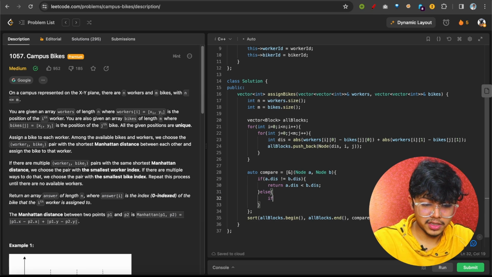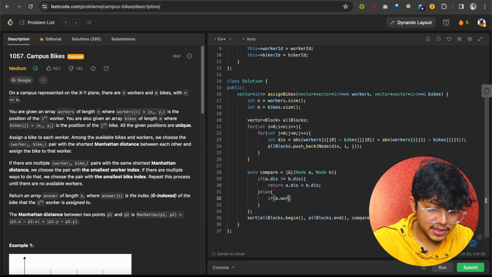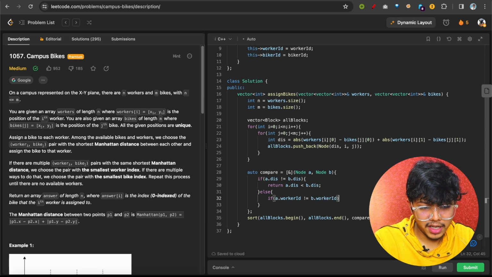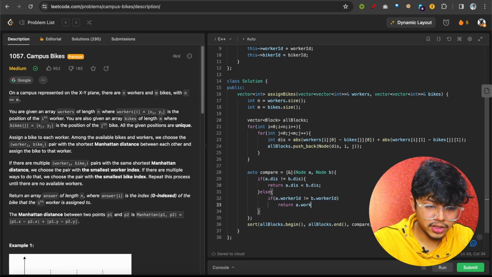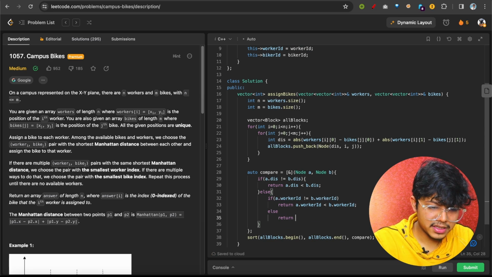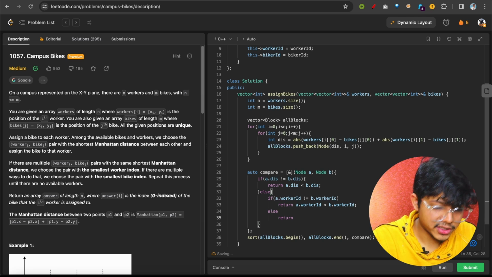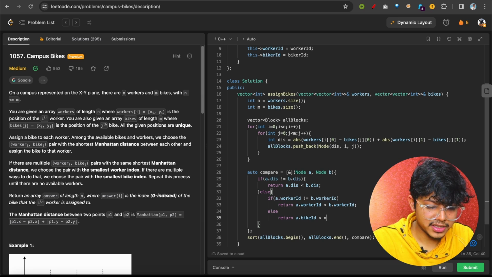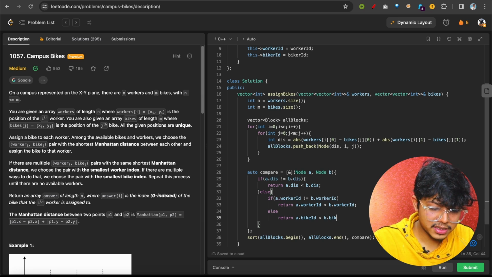But what if it's the same? Then I'll go and compare the worker ID. If the worker ID is not the same for both A and B, then I am again good to say return A's worker ID is less than B's worker ID. Now, when this is done, ultimately a case will remain where the worker IDs are the same and the bike IDs are different. So I'll just say A's bike ID is less than B's bike ID.